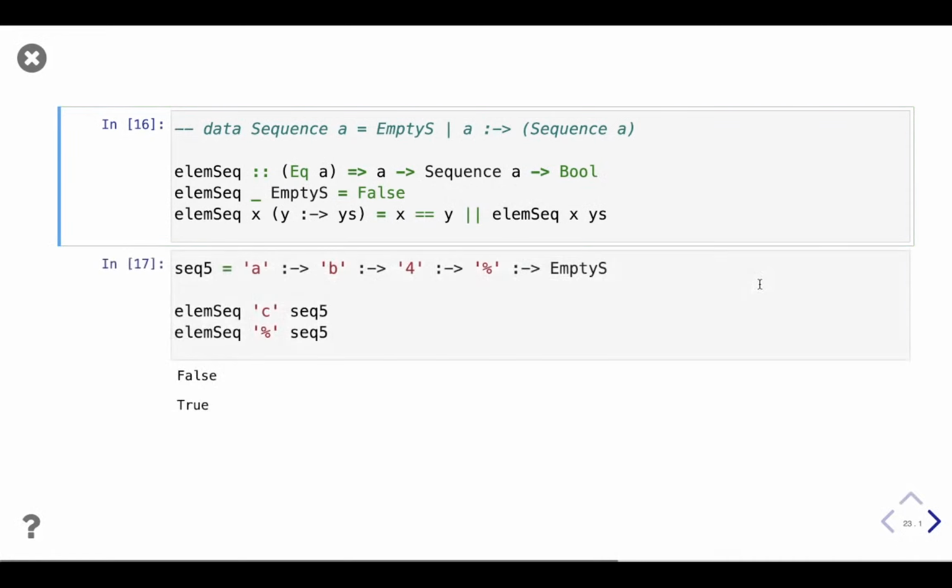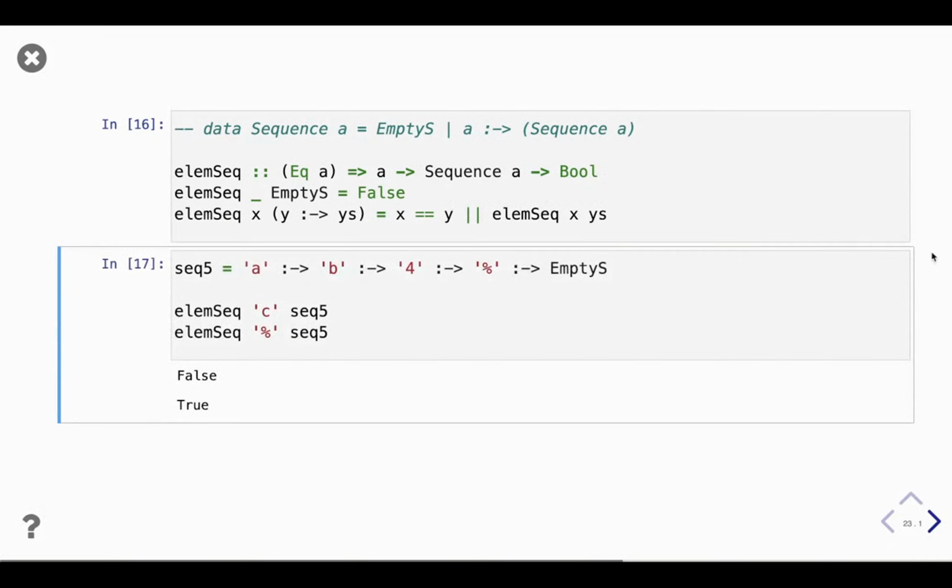Using this function, we can check if an element is inside our sequence like this. We have sequence5 that contains 5 nodes, 4 with values and 1 empty. And we can apply this elemSequence function to check if the value C is inside the sequence. We see that it returns false. And to check if the percentage value is inside the sequence, we'll see that it returns true because it's right here. "Well done," says the interviewer.